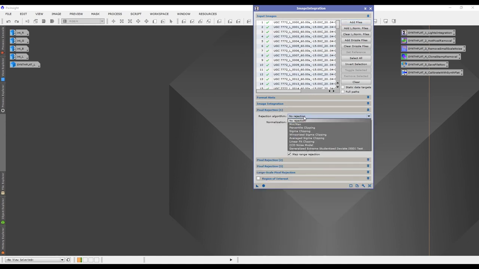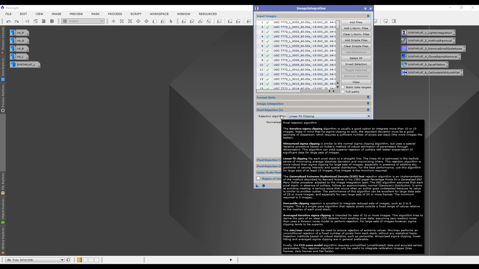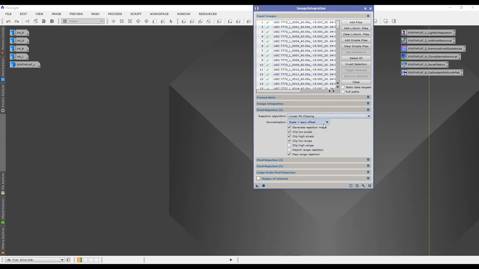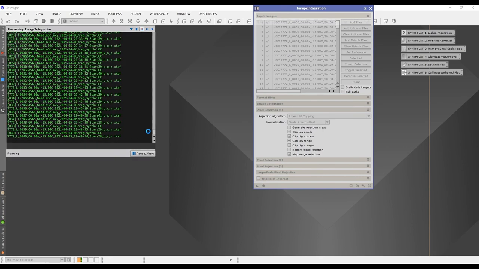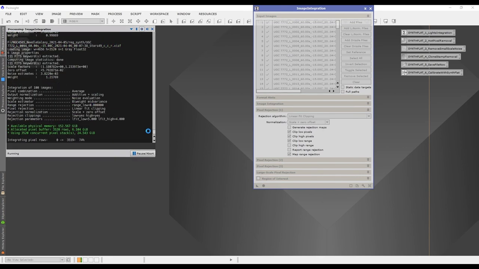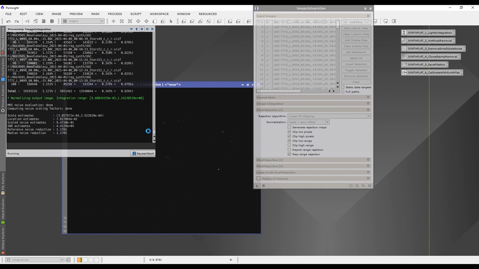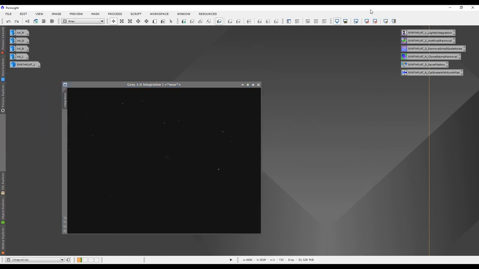Pixel rejection, we'll go ahead and do linear fit, right? So if you're not familiar with it, you can just mouse over the rejection. And since I've got a lot of subs, we'll just do linear fit. We can get rid of the rejection maps. That's fine. And I think we're good to go. All right, so we have our image integrated.